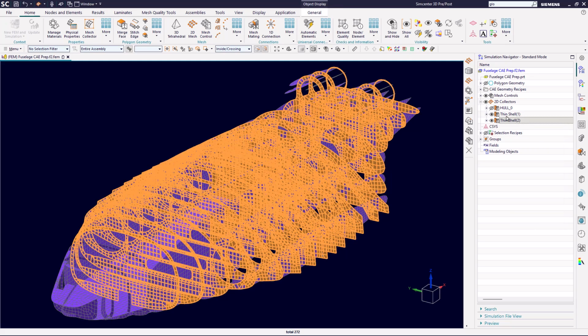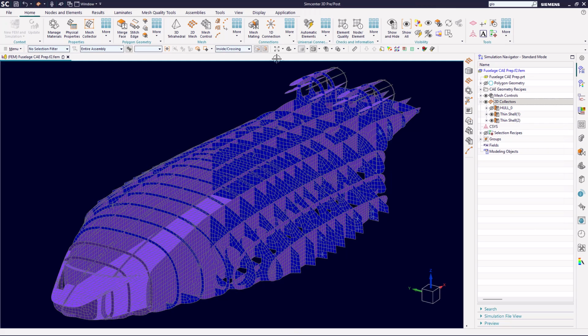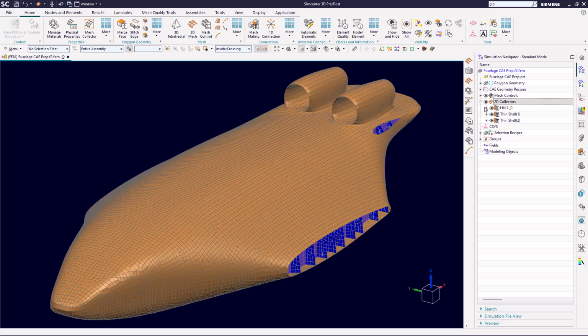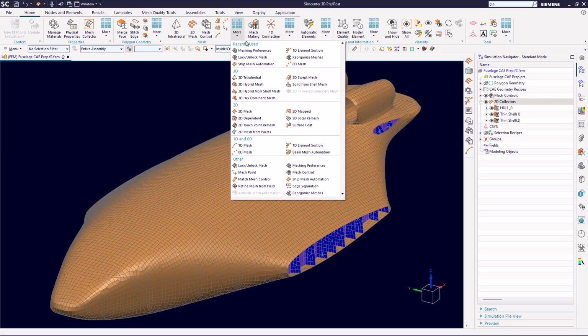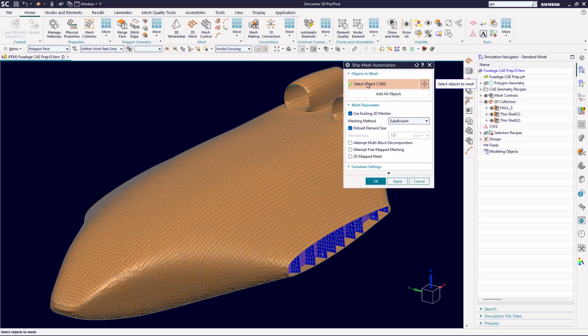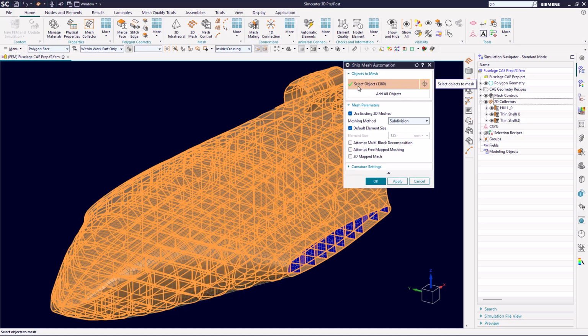However, faces have material and thickness attributes from design. Those attributes are used by ship mesh automation to create meshes with properties that match the basic design. An enhancement to version 2606 is the use of existing shell meshes in the ship mesh automation command.